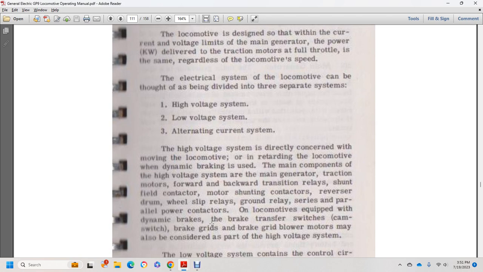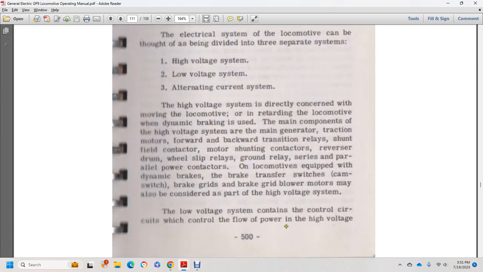The main components of the high voltage system are the main generator, the traction motors, the forward-backward transition relay, the shunt field contact with the motor, the shunting contact, the reverser drum, the wheel slip ground relay, and the parallel power contactors. Locomotives equipped with the dynamic brake also have the brake transfer switch, cam switch, brake grids, and brake grid blower motors.